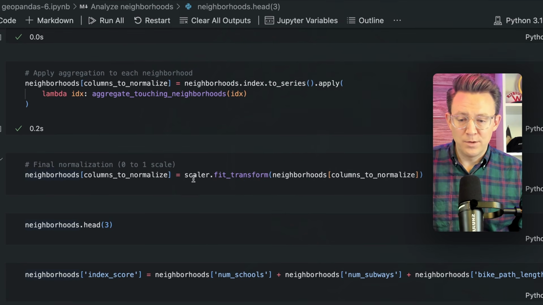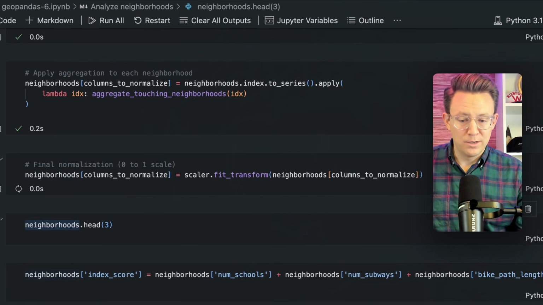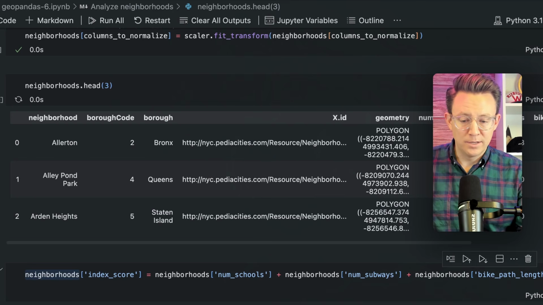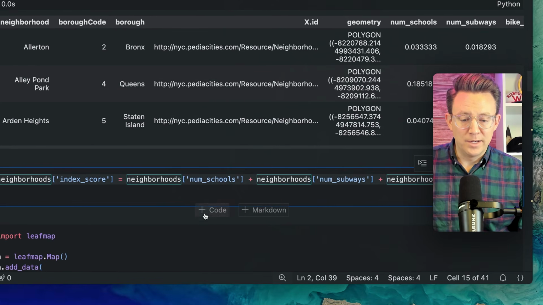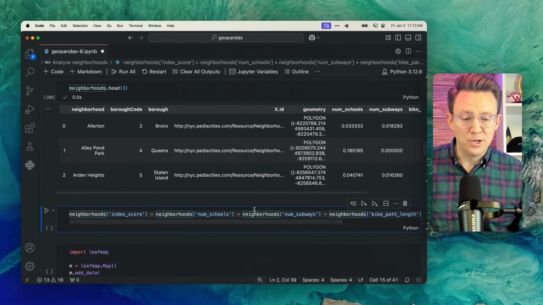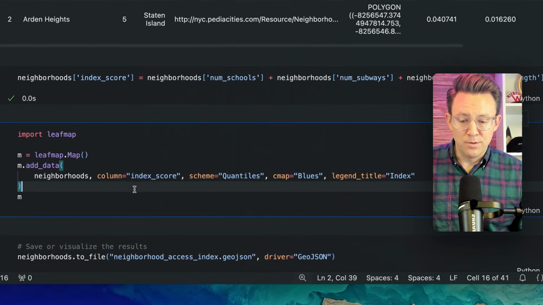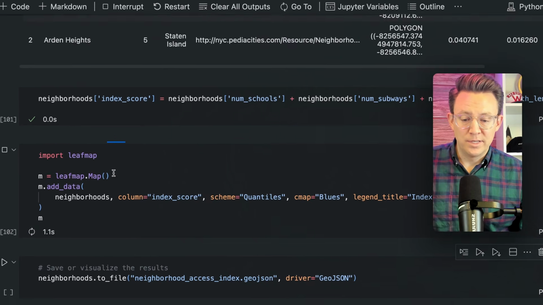Okay, so now that we've done that, we can once again renormalize that. We can take a look at our data set here, which all looks good. Then we're going to create a final index score, which is just adding up each of these scores and pulling that in. Then we'll add that data to a simple map in Lonboard.